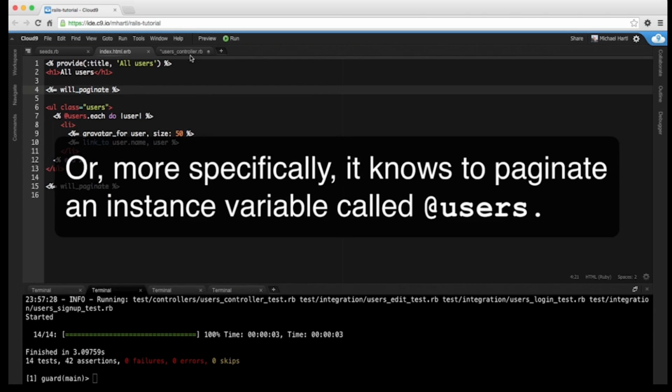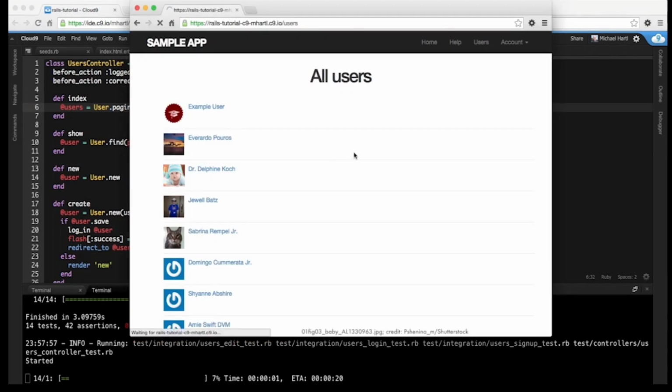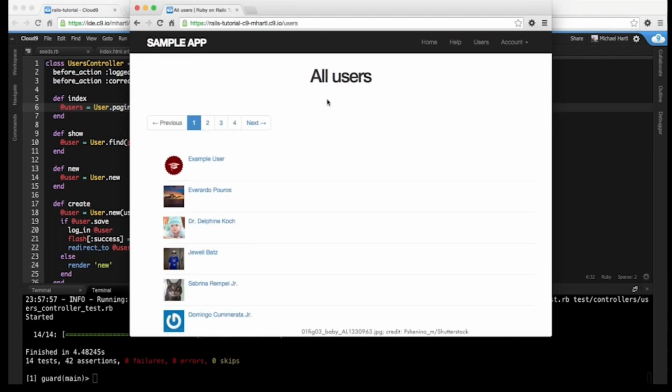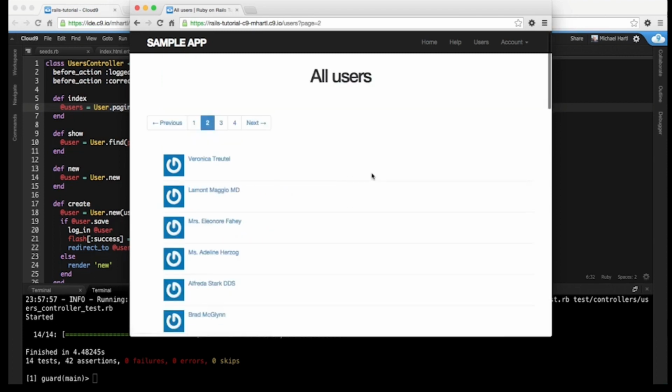Let's save the Users controller and then see what the page looks like. Go here and refresh. And there we go. This is what will_paginate gives us. You can see the pagination links at the top and at the bottom. Click on next. Also click on one of the numbers.